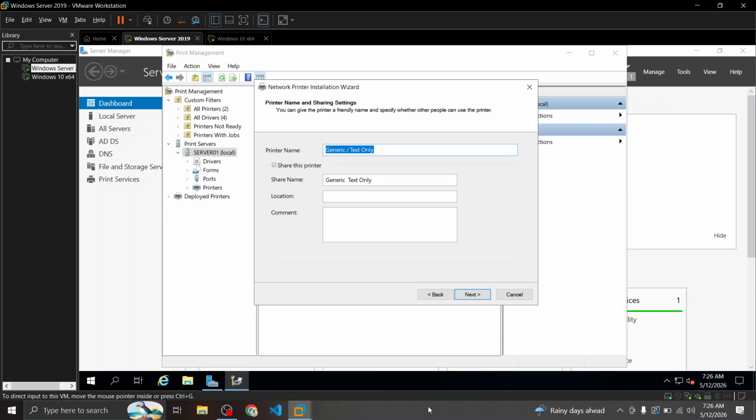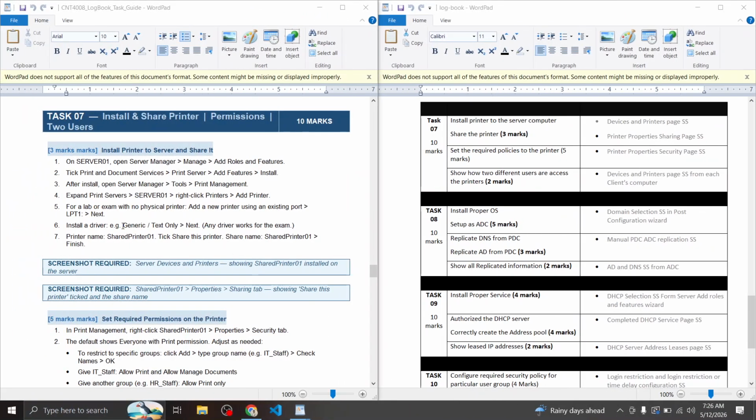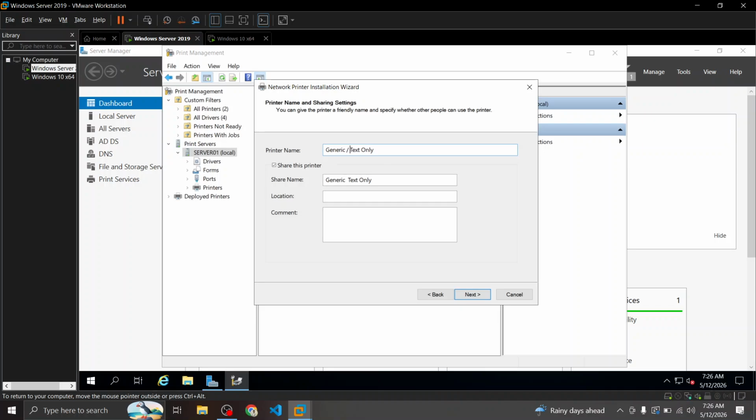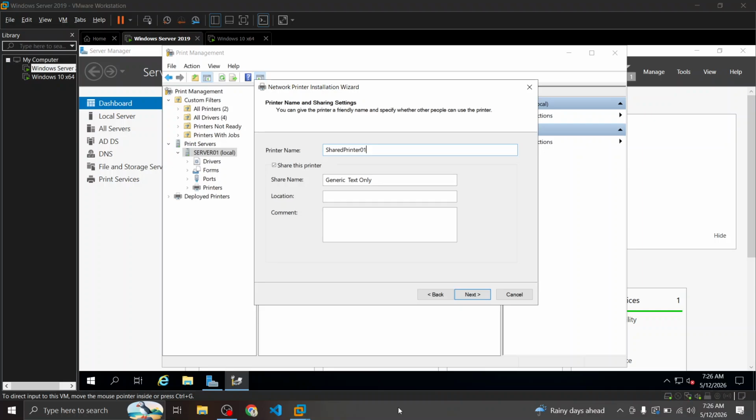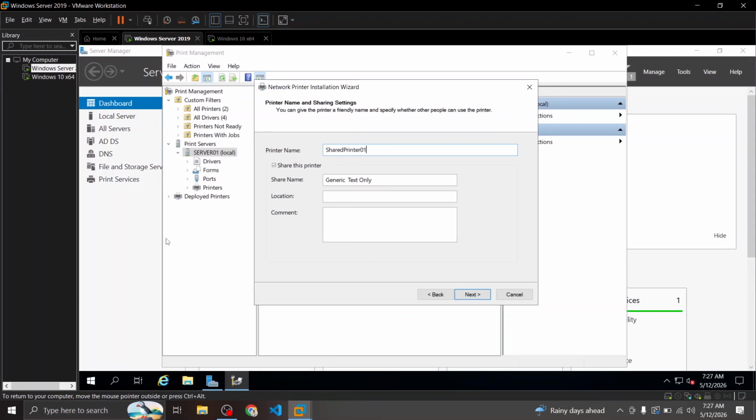Okay, so if you have selected properly the generic and text, it will come here, or else go back and select again and come. After that, what we should do is give the printer a name. So I'm going to give the same name. Sometimes they might have given another name in the scenario. We'll get another word file during the exam. So make sure to use those kind of names.